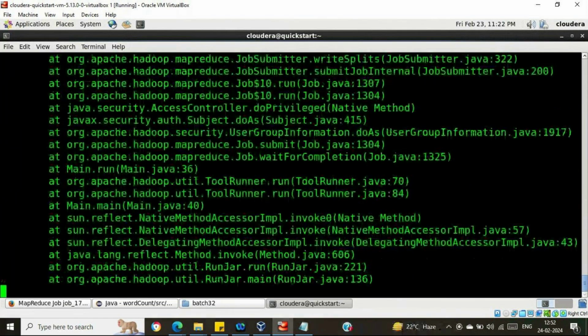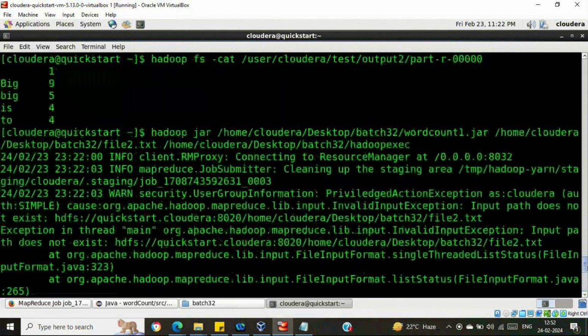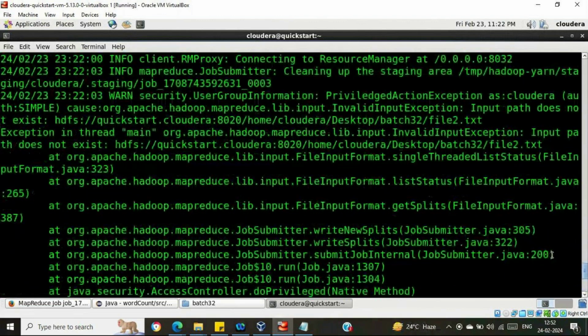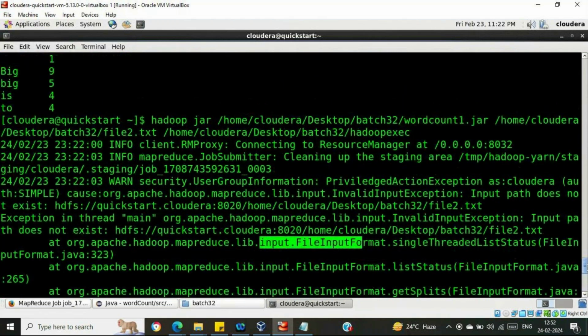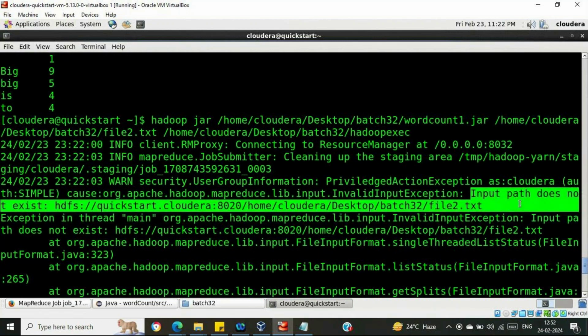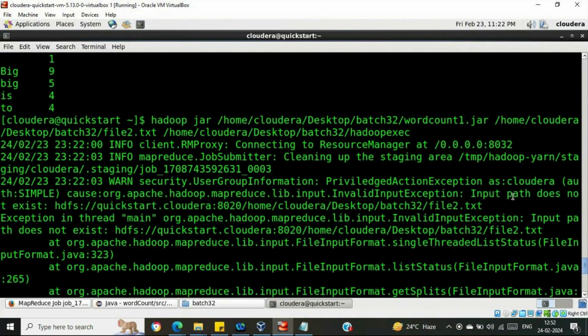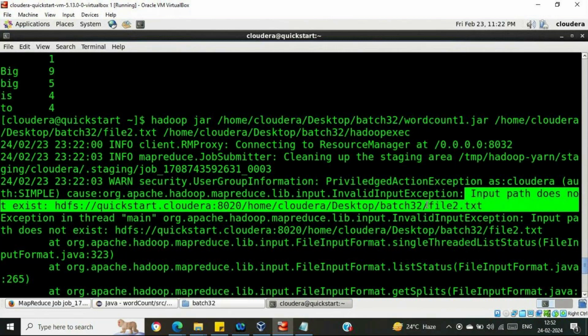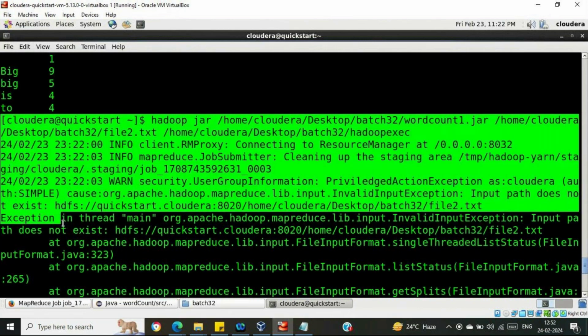It will throw file not found. Input path doesn't exist. Let me see where we are getting this particular error. Input path doesn't exist. Just have a look over here. Input path does not exist. Let me copy the entire stuff for you.